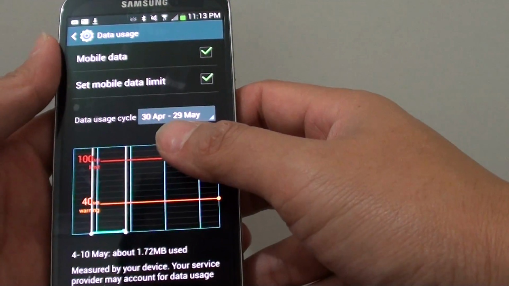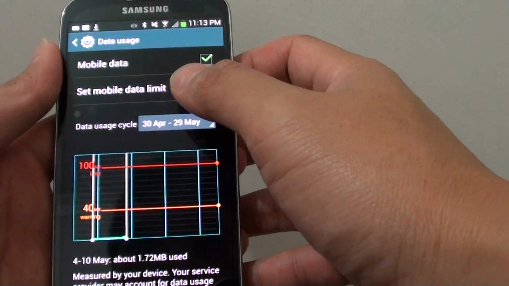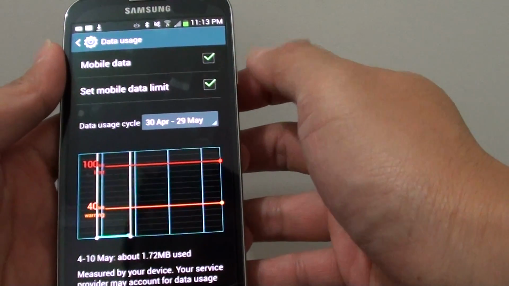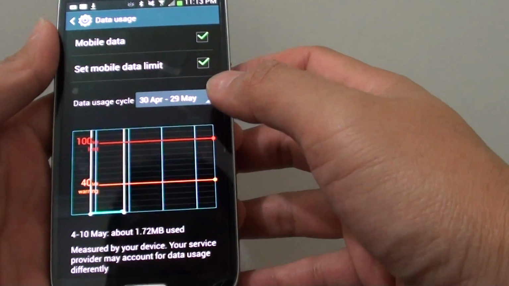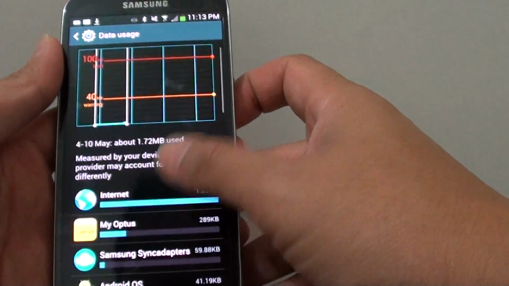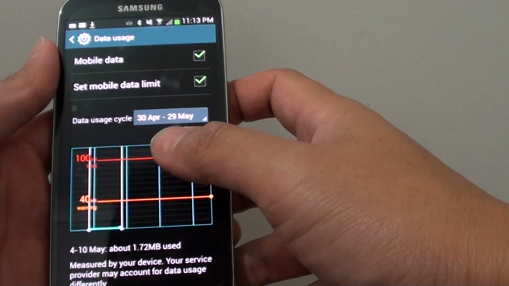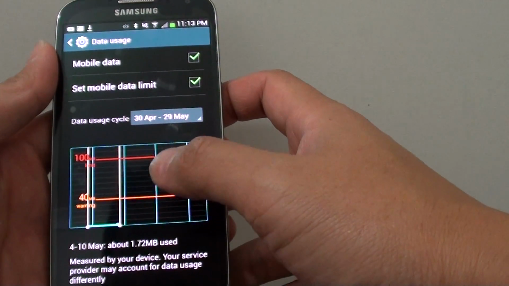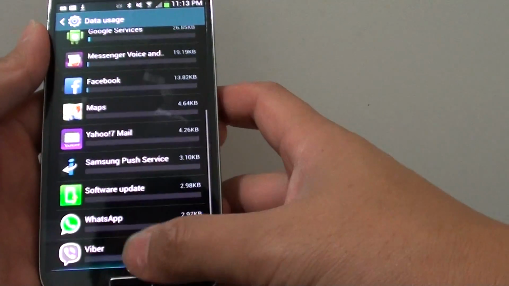So this one is an indication of only data use from mobile data like 3G or 4G. So it does not include Wi-Fi data usage here. So if you want to know about the Wi-Fi data usage, please watch my other videos. Now just press on the home key to finish.